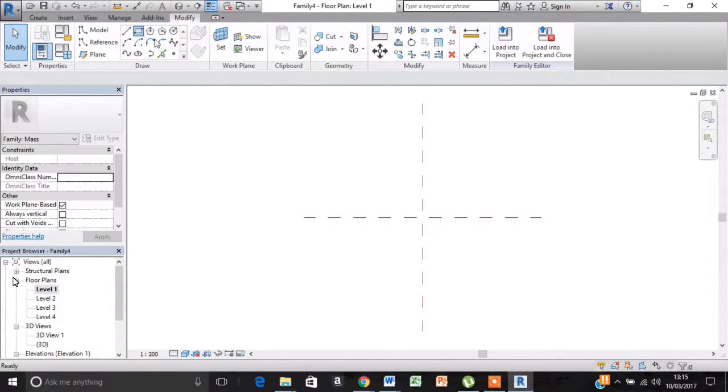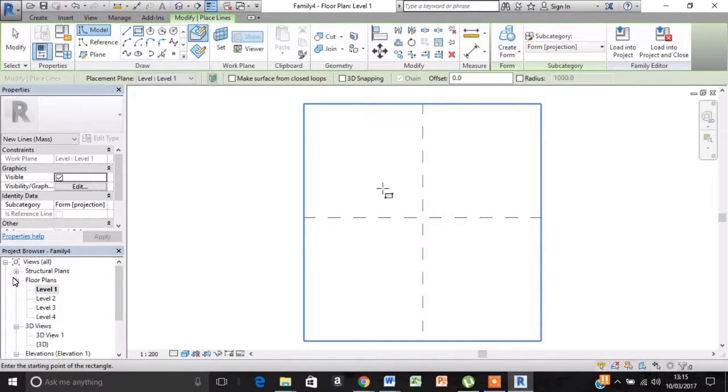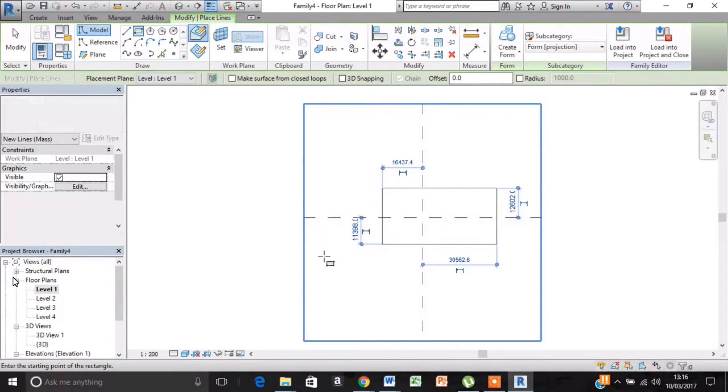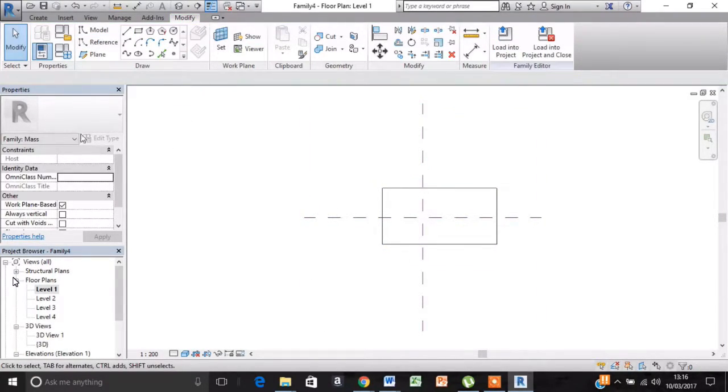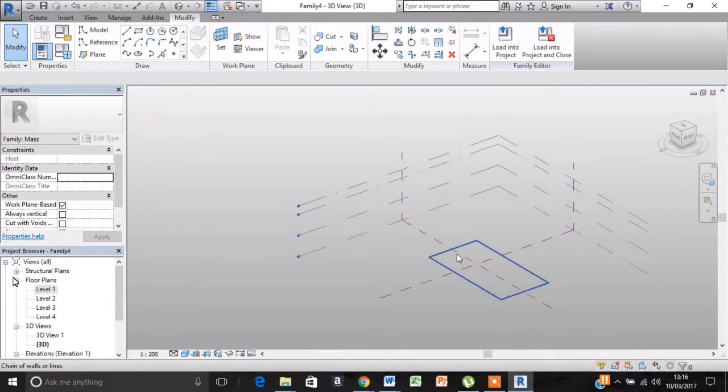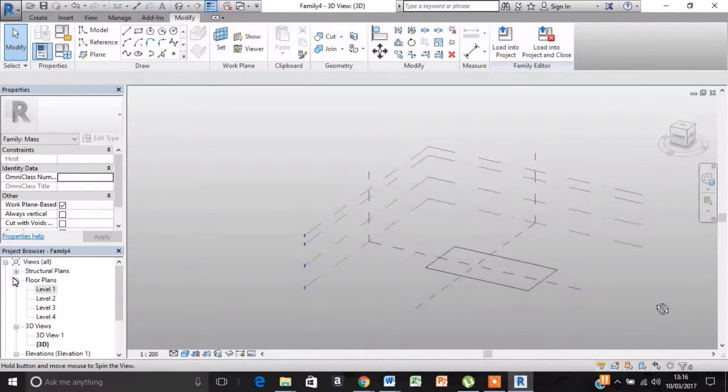So we're just going to draw a little rectangle here, just for demonstration purposes. This is the cross section of the shape that it will look like. I'll show you in the 3D space here. That's basically the base of the building.